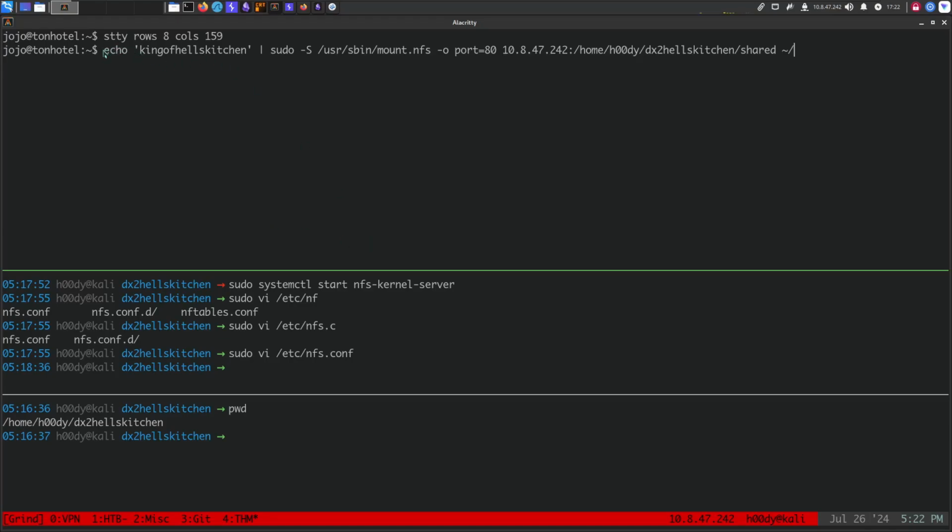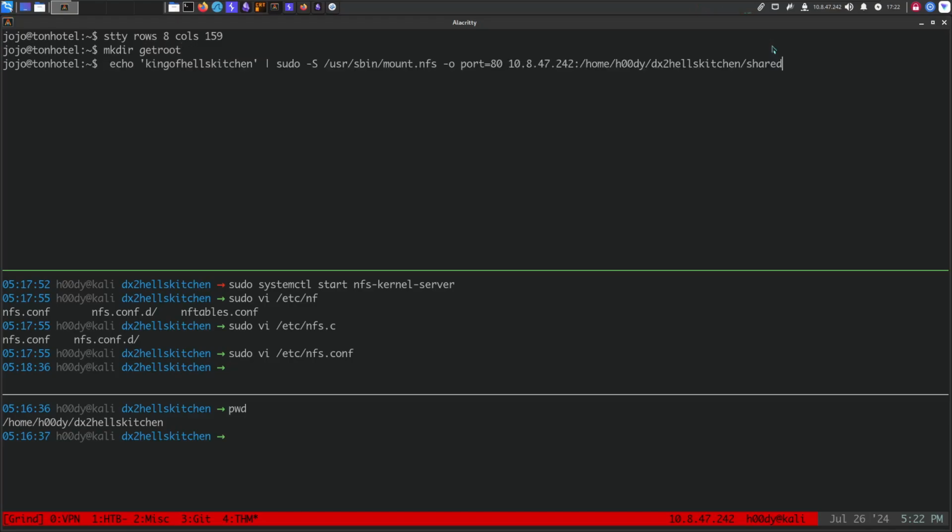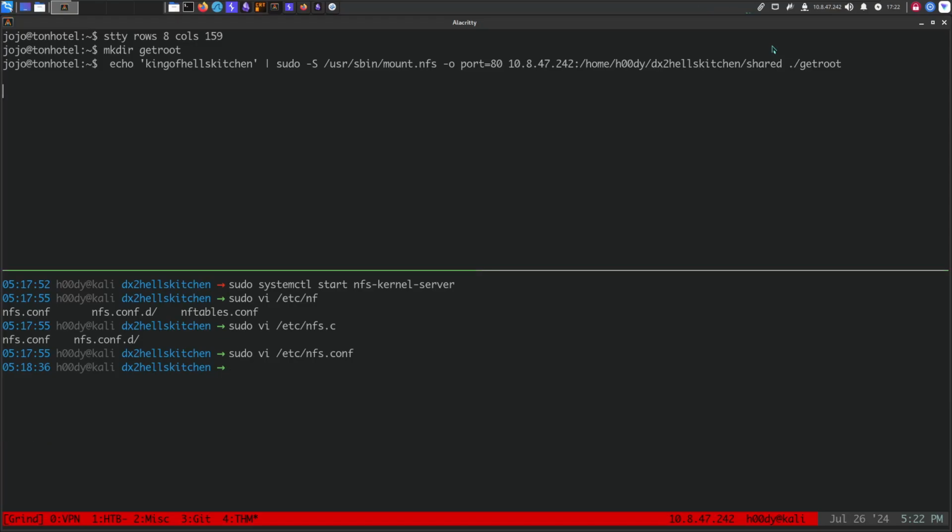Or I again forgot a single step here. Let me do this, and let's make a directory for share for git root maybe, and let's copy the command and get root to mount it in this folder, and let's see what we have now. We can close this. Let's wait for the command to complete, and let's see. It's asking for Jojo's password. King of Hell's Kitchen. You see how messed up this machine looks?